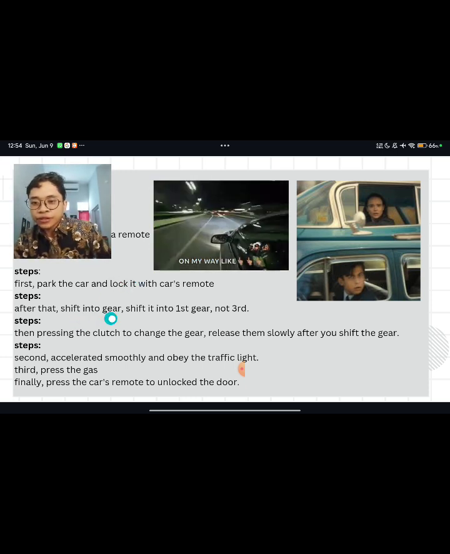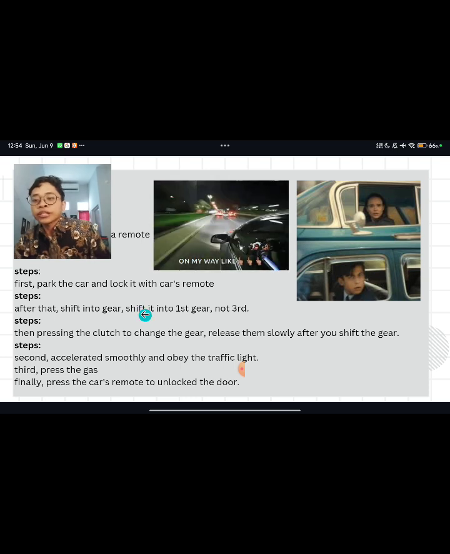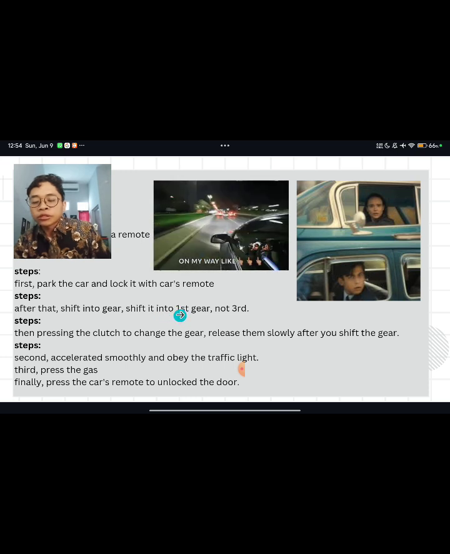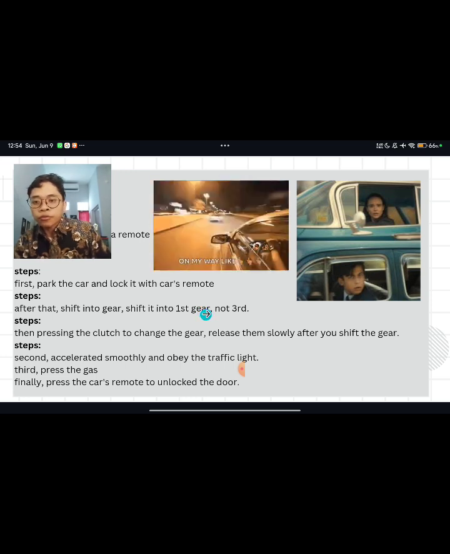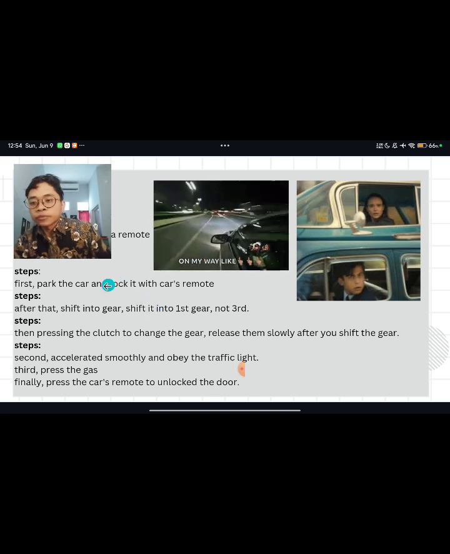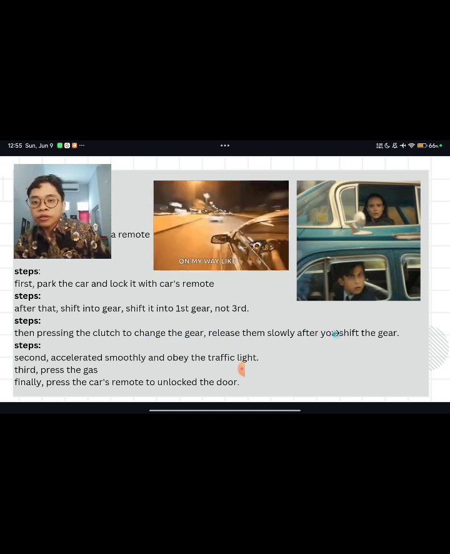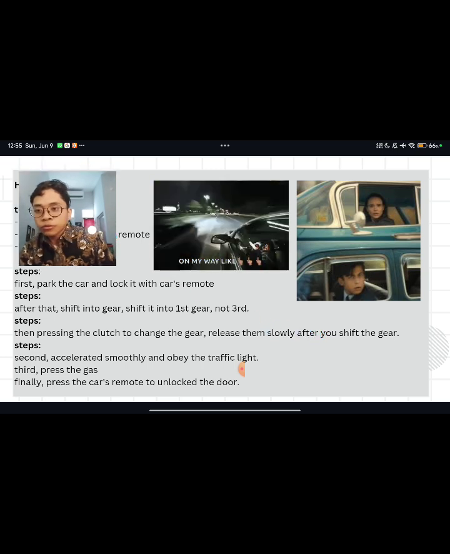After that, shift into first gear, not third. It is right, because when we want to drive, especially a manual one, we have to shift from neutral to the first gear. Somehow we have to shift into the reverse gear, but it is already clear. And then pressing the clutch coupling to change the gear, release it slowly after you shift the gear. It is right, because in the manual one we have to press the clutch pedal to change the gear.